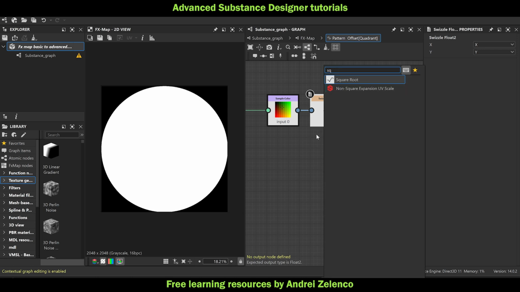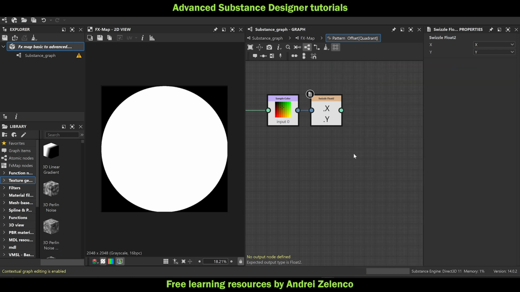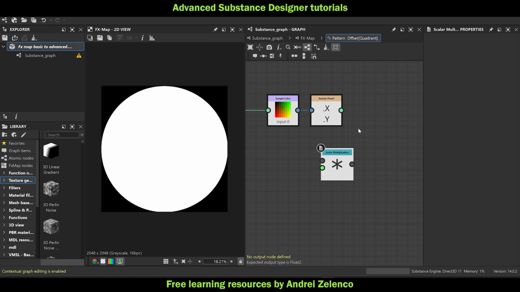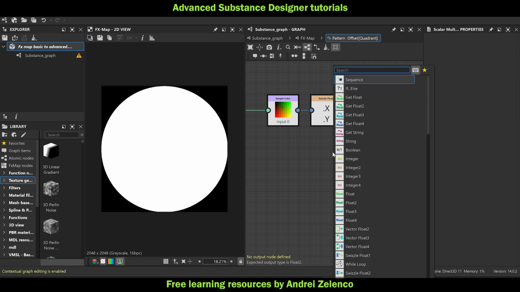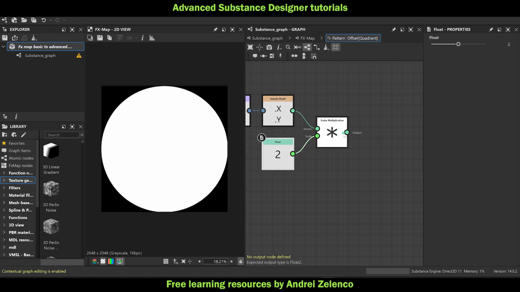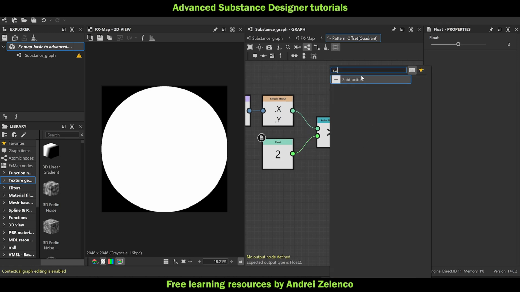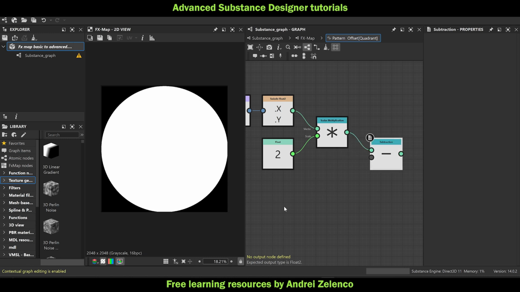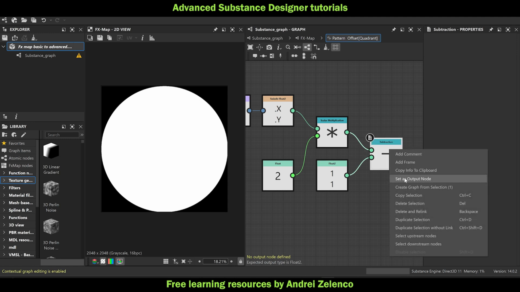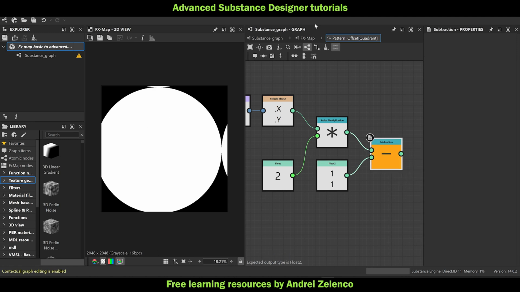So scalar, yeah, it's scalar, not, so I was typing SQ instead of SC. So multiply it by 2, and then we subtract 1 from it. So this is a float, this is a float too, which is compatible with this one. So I can plug this here and then set this as an output. You can see how things offsetted a bit.